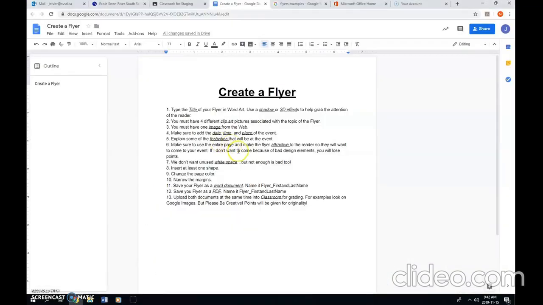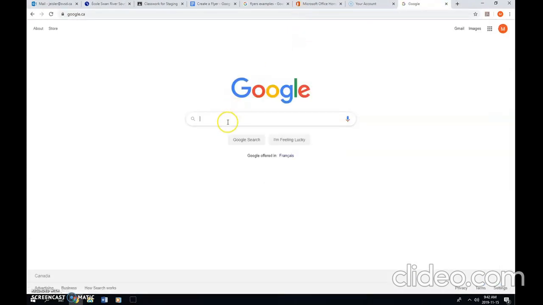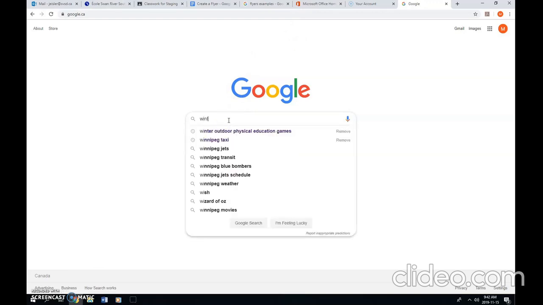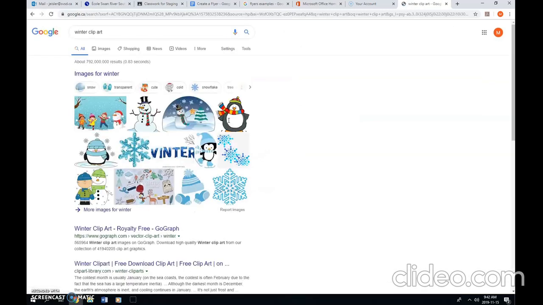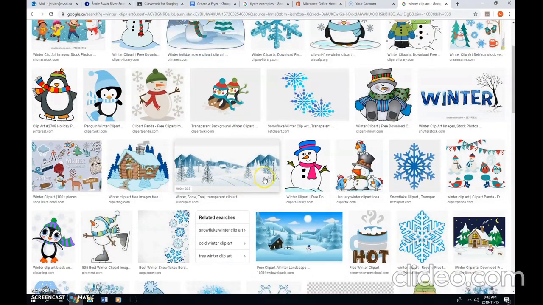Now what else do we need to do? So we did that one. We need to add some clip art from there, and an image. Now an image is not the same as clip art. Clip arts are typically cartoon-like. So if we did winter clip art. Now, clip art is tough to find because sometimes they put writing across it. I actually don't see any here, so I'm kind of lucky.